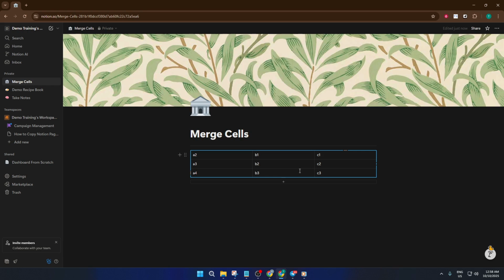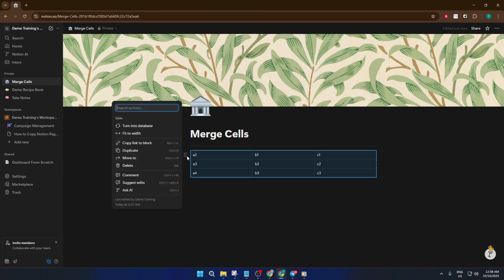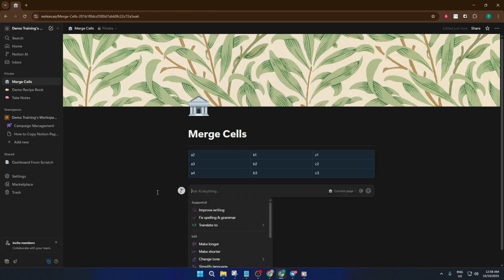Once your cells are selected, look for the icon with 6 little dots at the top left of your selection. This might sound tiny, but it's a crucial step. Those 6 dots open up a menu with all sorts of handy features for table customization. Click on those dots, and you'll see the option to Ask AI. This is where the magic happens. Notion's built-in AI can actually help you manipulate tables in ways that used to take tricky workarounds or extra plugins. So go ahead and tap on Ask AI.